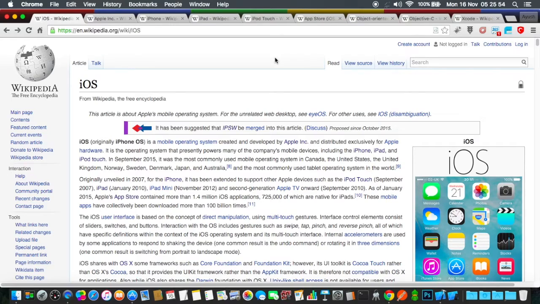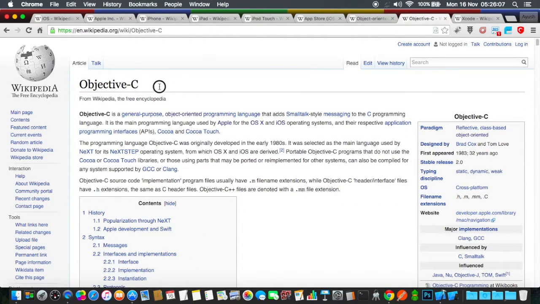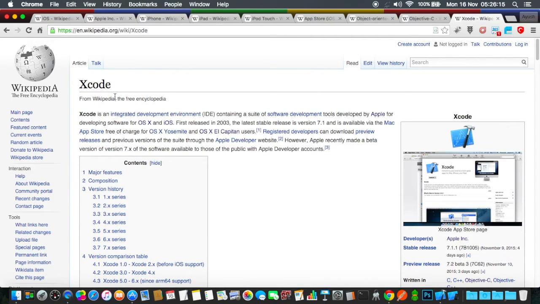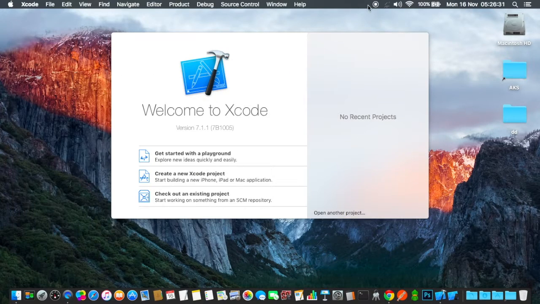To start with, you'll need a macOS computer system. You will need a basic knowledge of object-oriented programming concepts, because the language we'll be using is Objective-C, which is derived from the C programming language. But the most important tool you'll use is Xcode, which is the IDE and contains the iOS SDK. It can be downloaded for free from the Mac App Store, and when you open it, it greets you with this welcome screen.